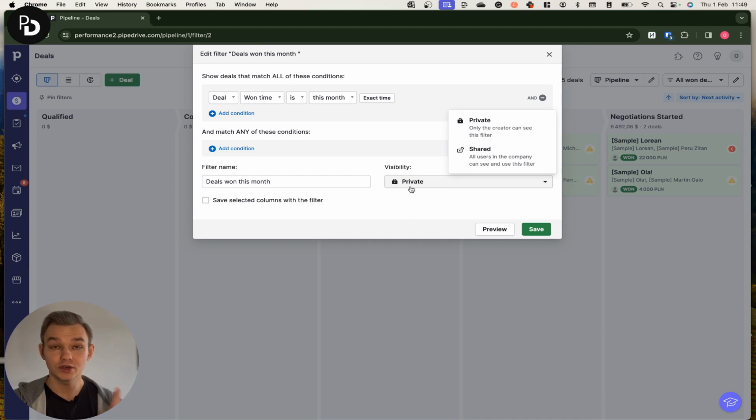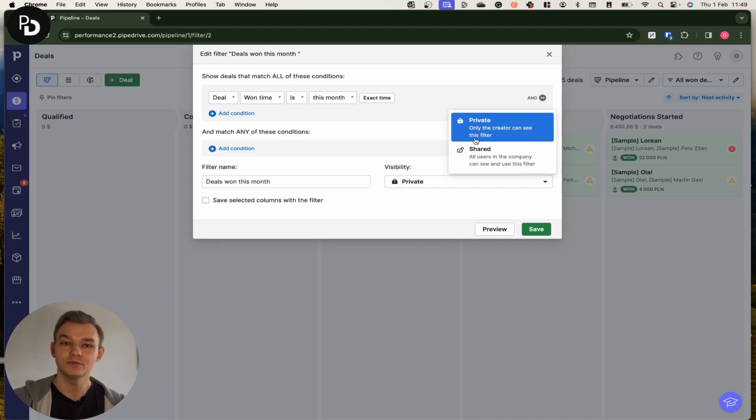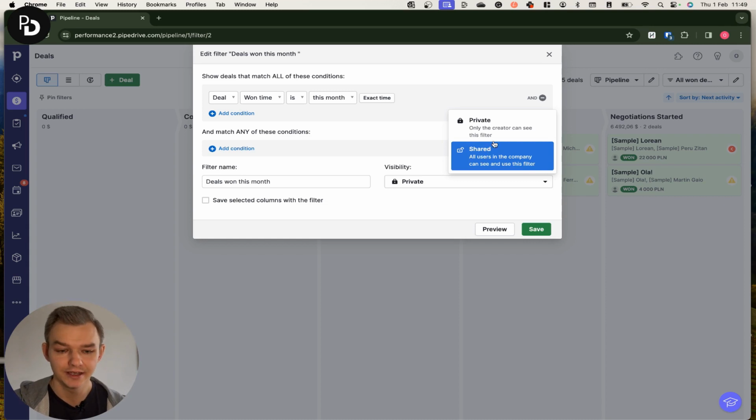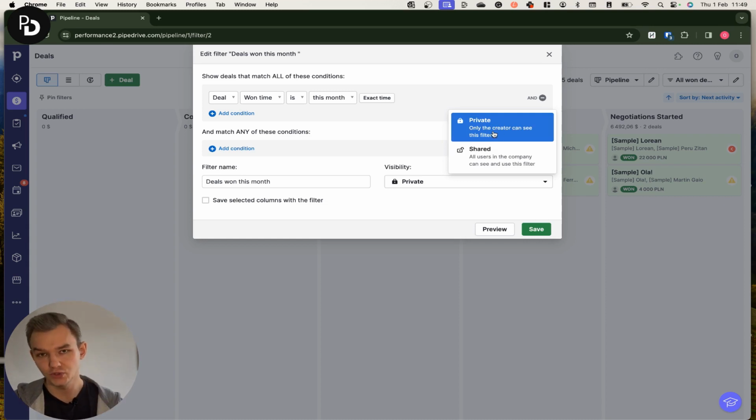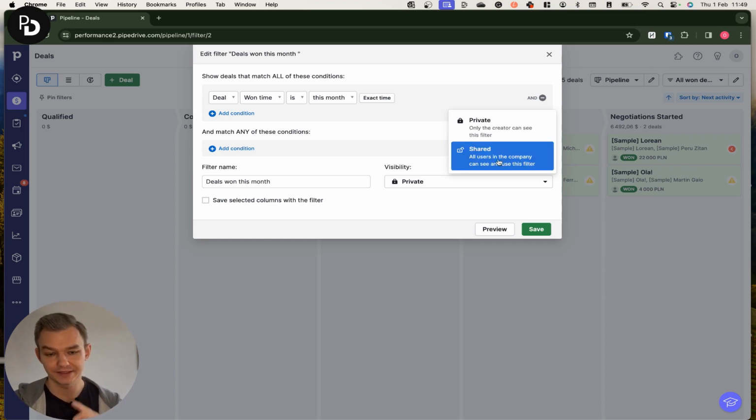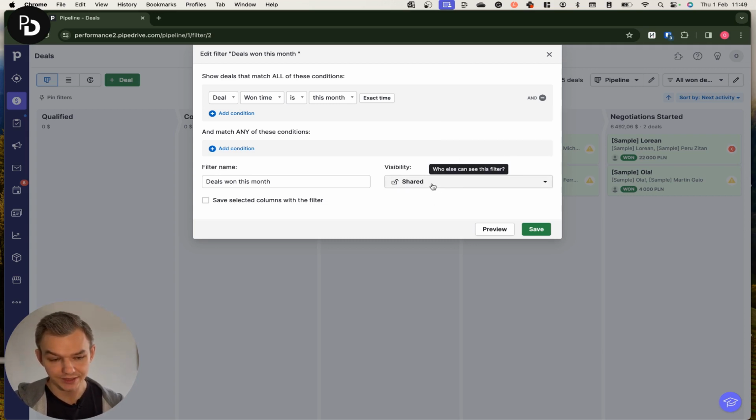And this is very important and often overlooked: if you want this to be visible for all of the sales reps in the organization or managers, you need to click shared. If you want this only to be visible to you, you click private. And by default, it's set to private. So if you create a filter for anyone else to use and it is not shared, they will not see it. As simple as that. So I'm going to create a shared filter.